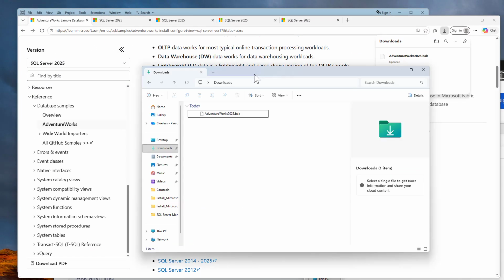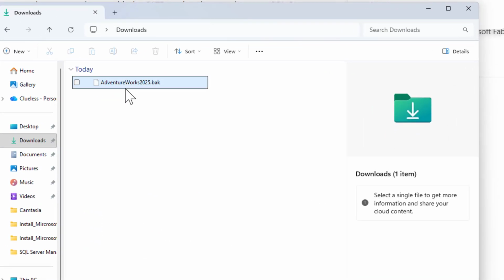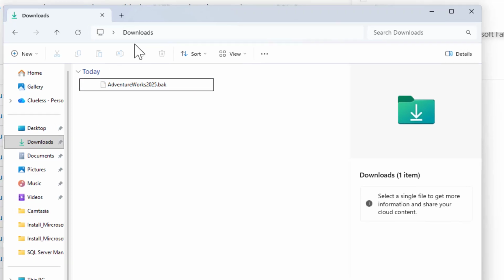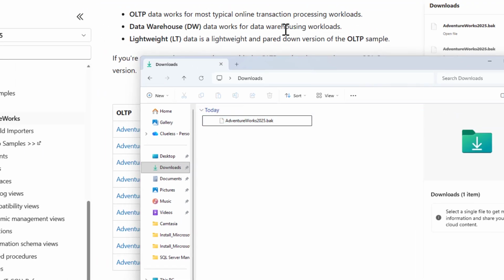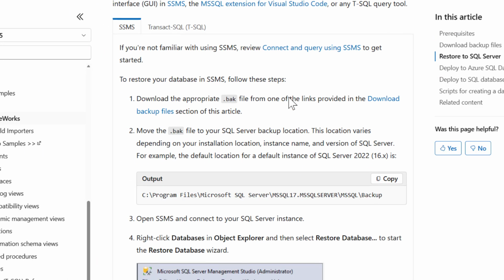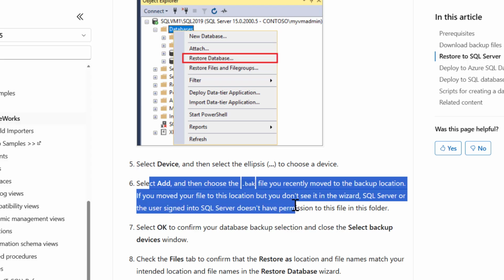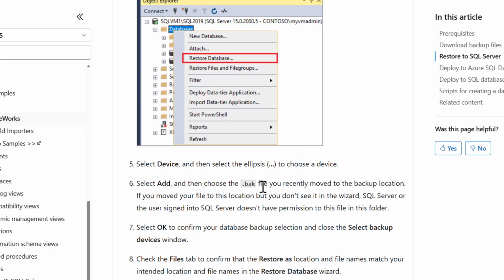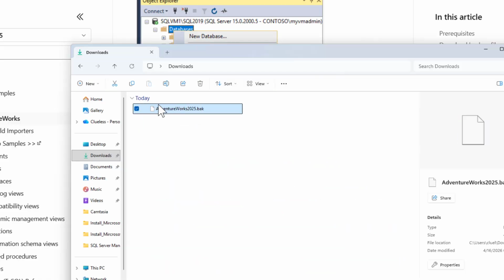The next step is I recommend copying this file to the root directory of another drive, like the C drive or D drive on your Windows machine, because the SQL Server account likely will not have access to your download folder. So when you try to follow the steps down here, you will not be able to read the backup file. So the next step, from the download folder, copy that file or cut that file.